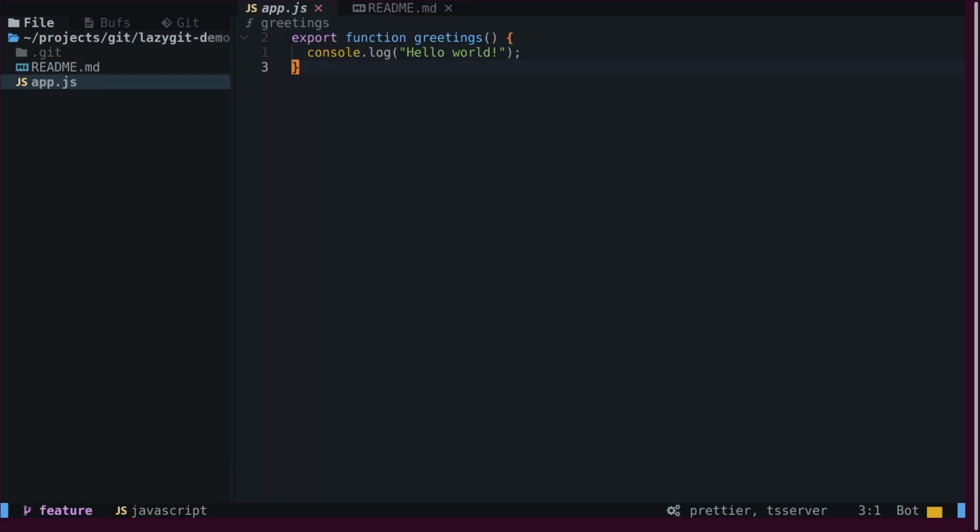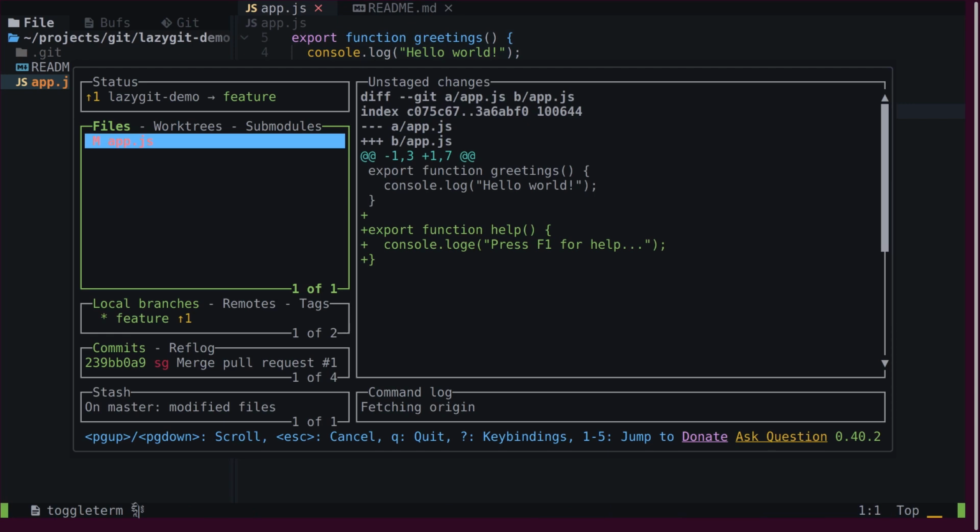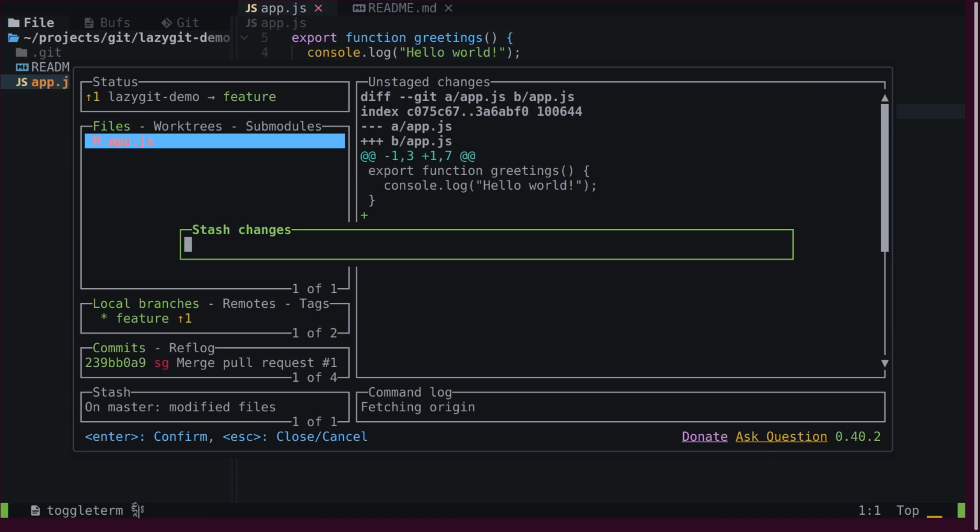Let's switch back to AstroVim and introduce an additional function to our app.js file. However, suddenly realizing that this change is unnecessary for the present moment but might be useful in the future, we can stash it by pressing the S key on the keyboard, effectively stashing the changes.